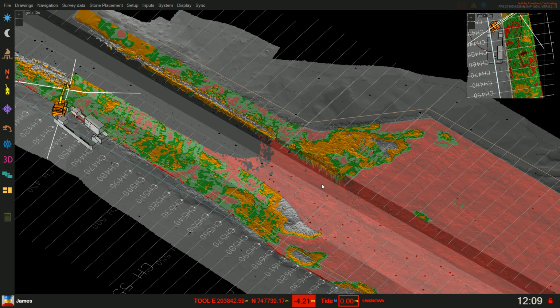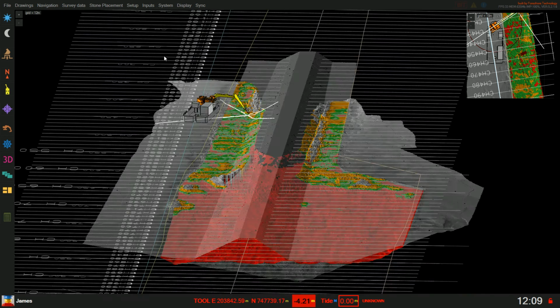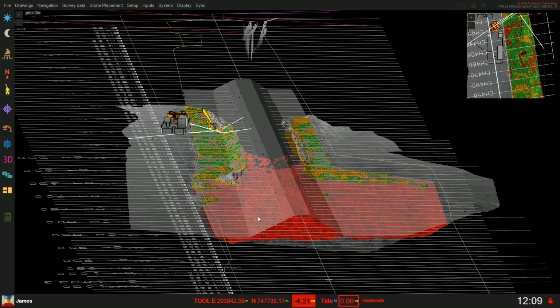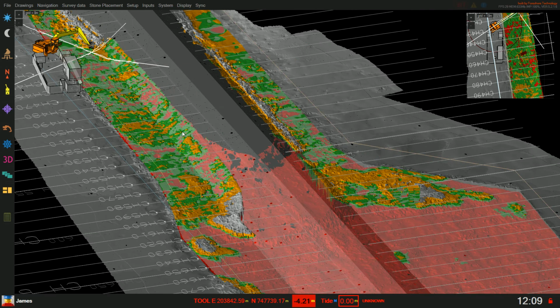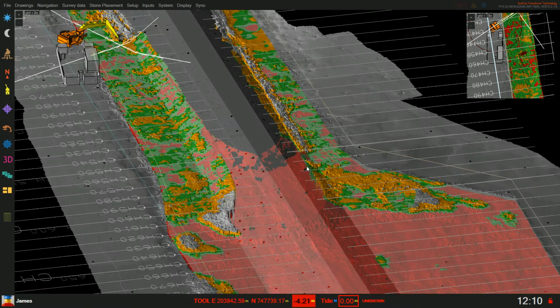Hey, hi. I'm going to show you the stone placement module today. So in this project you can see that we're trying to build up a key, this white design, and this is the current survey progress of the job we're working on.